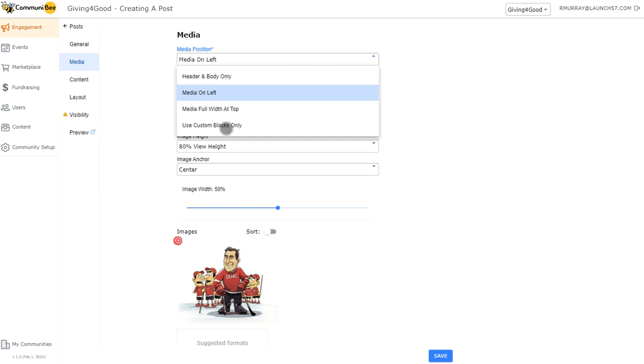If you want to start completely from scratch, you can use custom blocks only. You'll have essentially a blank slate, which you can then use our custom blocks to build the layout of the page however you want.